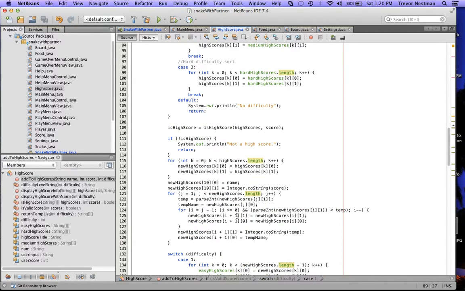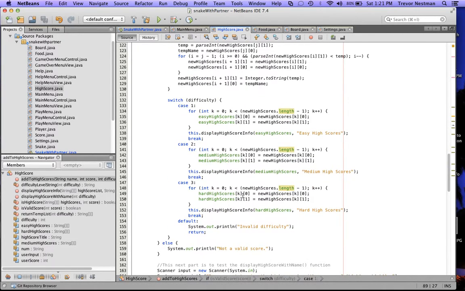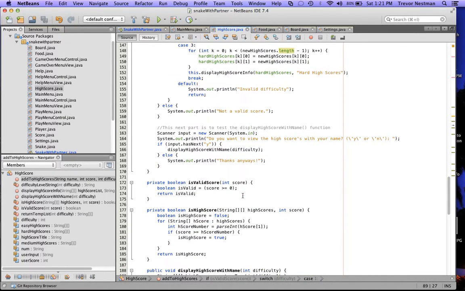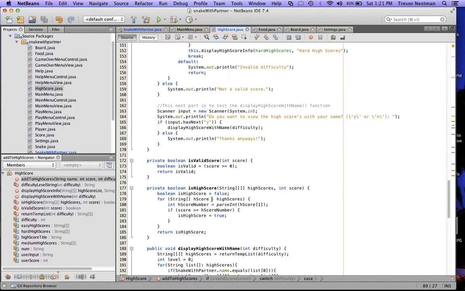And did I just run right over it? No, I think it's further down. Is it further down? It was in your function you wrote. Oh, that's right, that's right. Yeah, it's right here, just to check to see if it's like a high score.